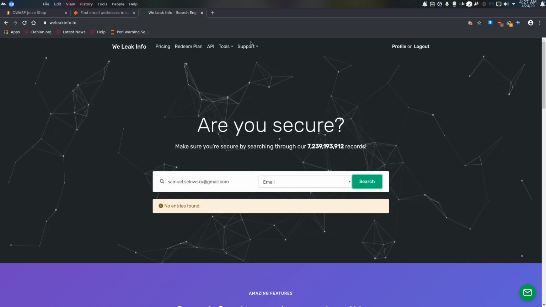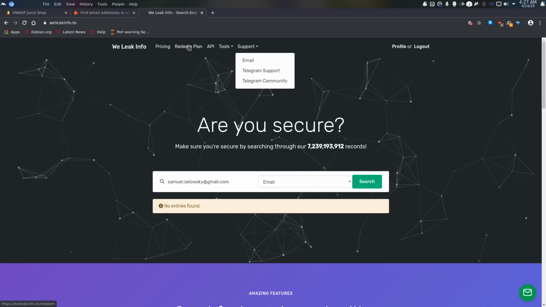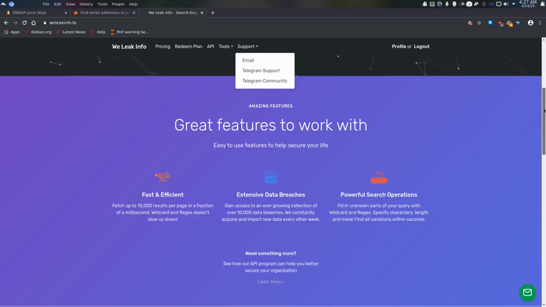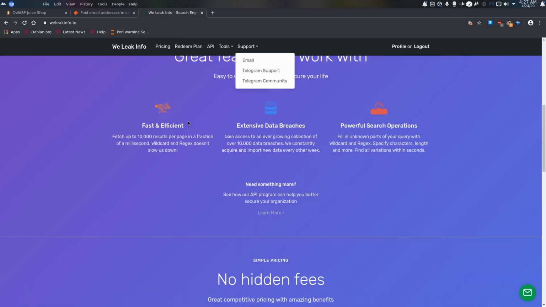So where is this? Is the support, pricing, redeeming plan. So here's what it does. Great features to work with. Fast, fetches up to 10,000 results per page in a fraction of a millisecond. Wildcard, extensive data breaches. This is the main.